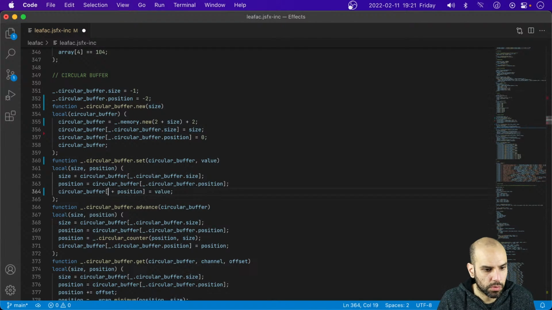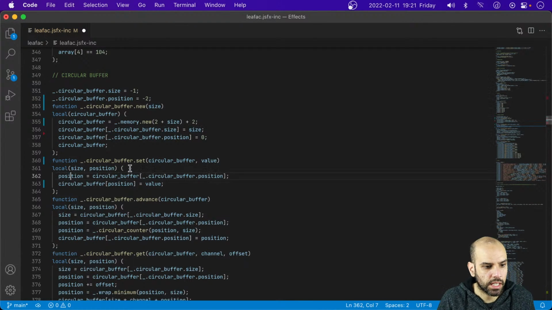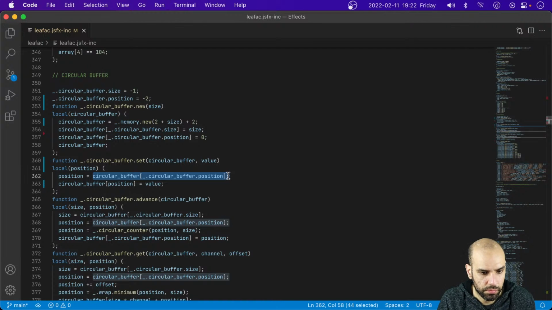Oh, I don't need to multiply by the size at all. I can do just that. So I don't need to get a hold of the size in this case. See how everything is getting simpler? That's a good sign. And then this position, I can just do that.